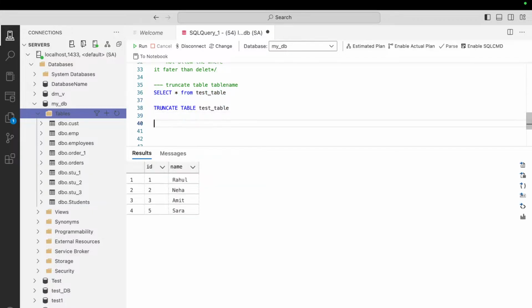So now let's understand one more topic. Truncate actually fails whenever we have data in a relationship, like a primary and foreign key relationship.